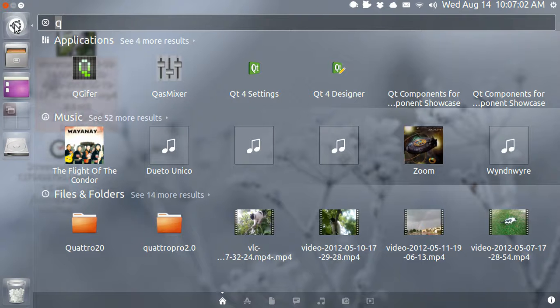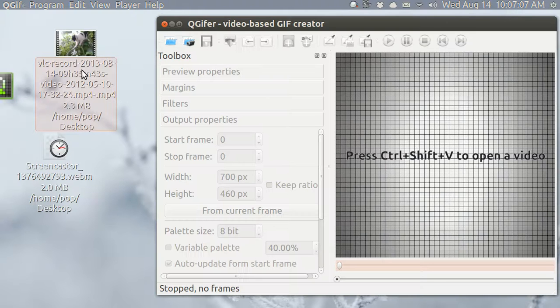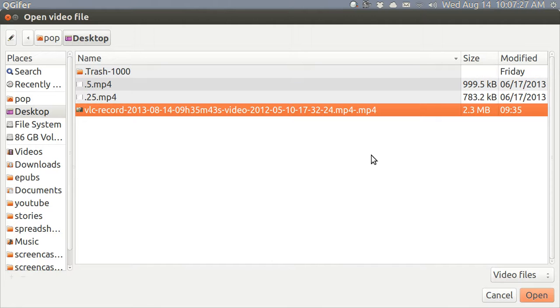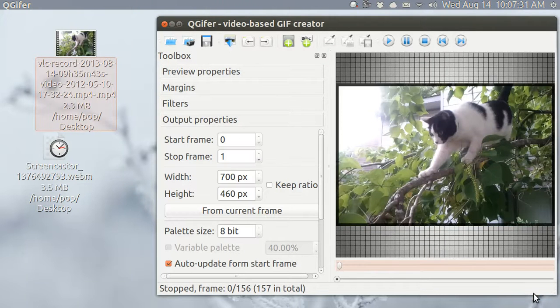It's a QGIFER. And I go QGIFER, and I'm opening it up, and it says in order to put a video into the system, you go Control Shift V, and I'm going to see what I can get. Control Shift V, there we go. And now I'm going to add this video that's on my desktop to it.